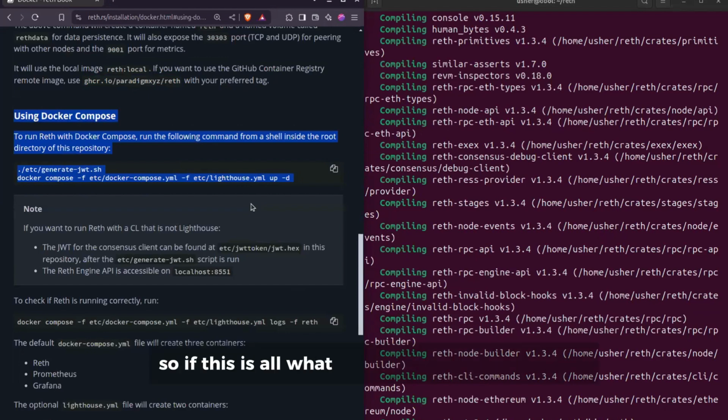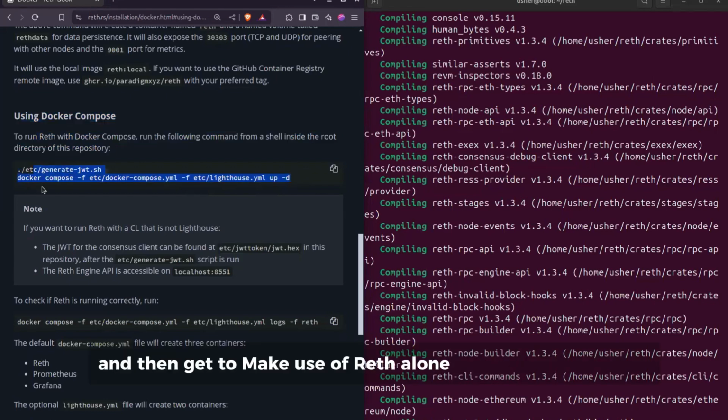If this is all we're meant to do today, I think we would probably have been stopping here, but we still have some fun parts to play with. So we'd actually run this, and then you can see how it works. Then we would disable it and make use of Reth alone, setting up Reth alone, then setting up Lighthouse on its own, and then having the two work together, which is very simple.